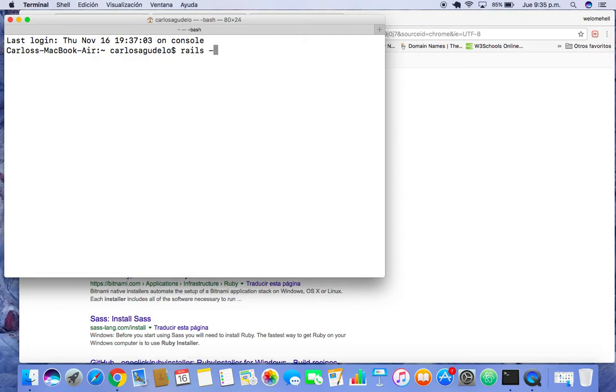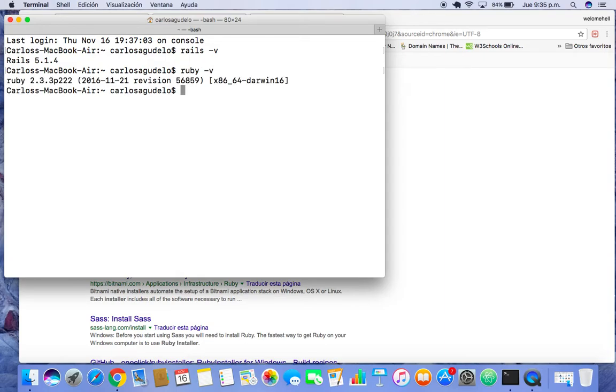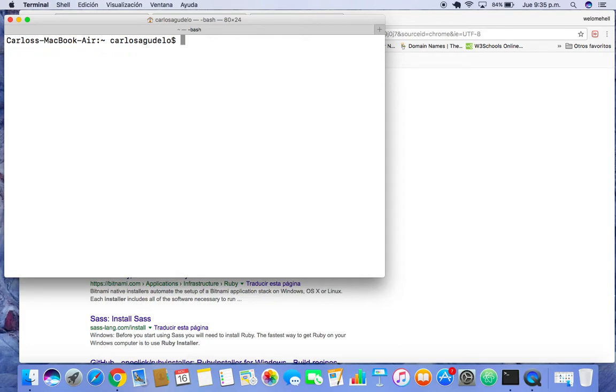Rails minus v, version. I have the 5.1.4 version of Rails, and I have version 2.3 of Ruby. Okay, with Control L, Command L in Macintosh, we can clear the screen.